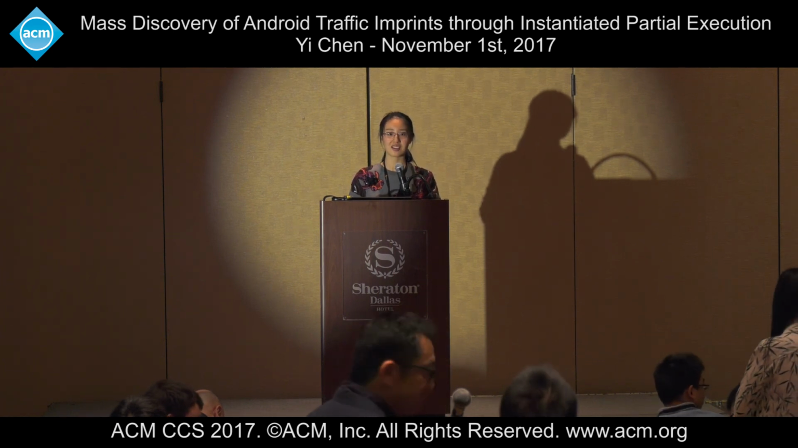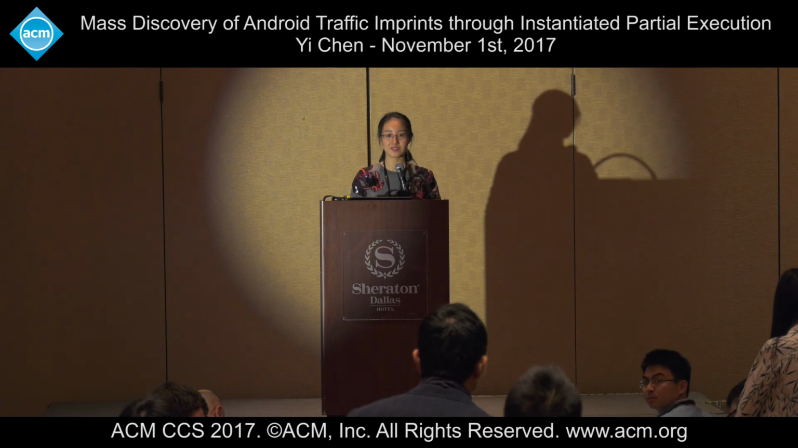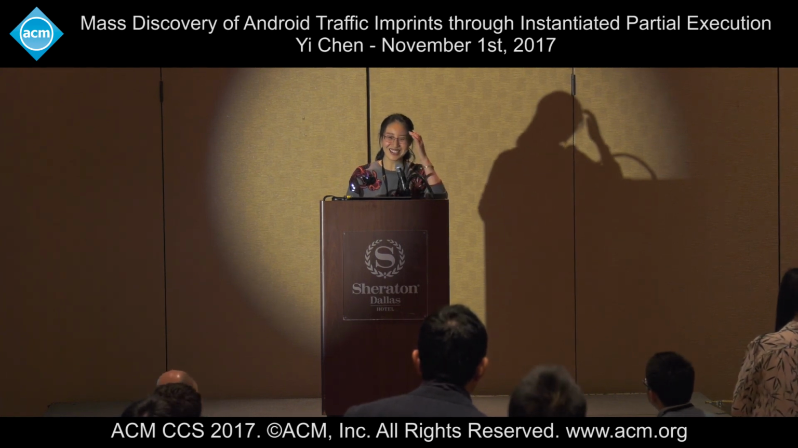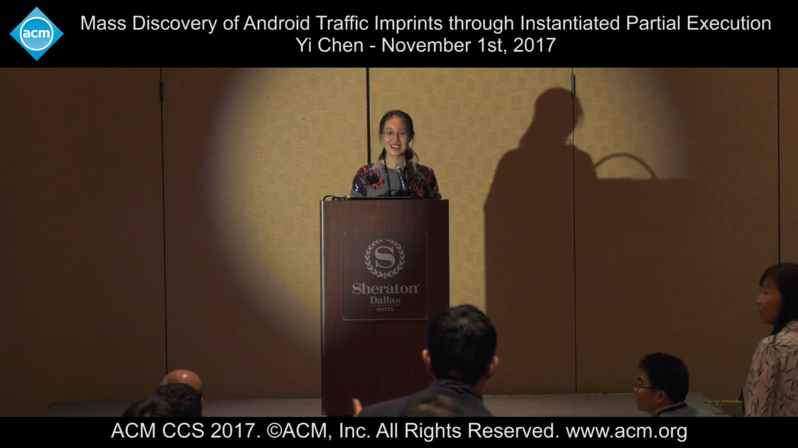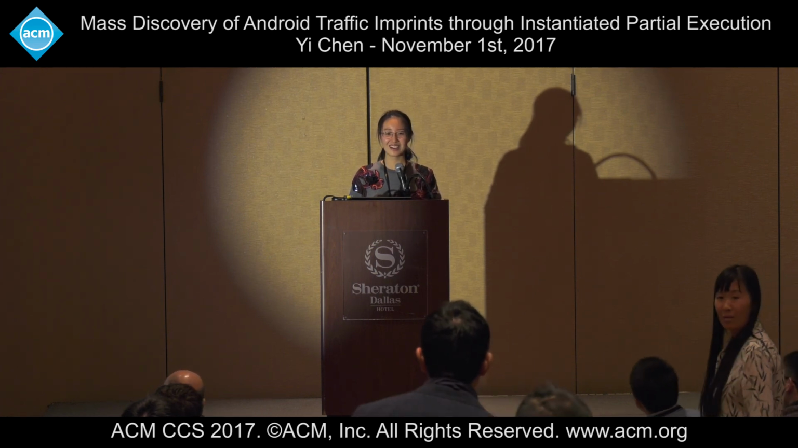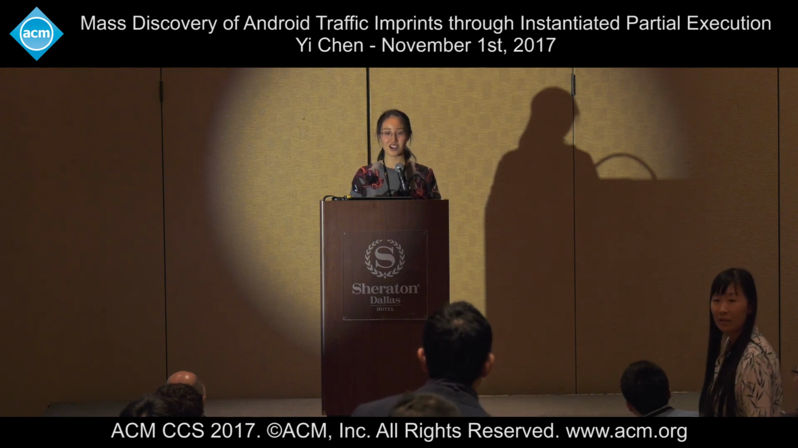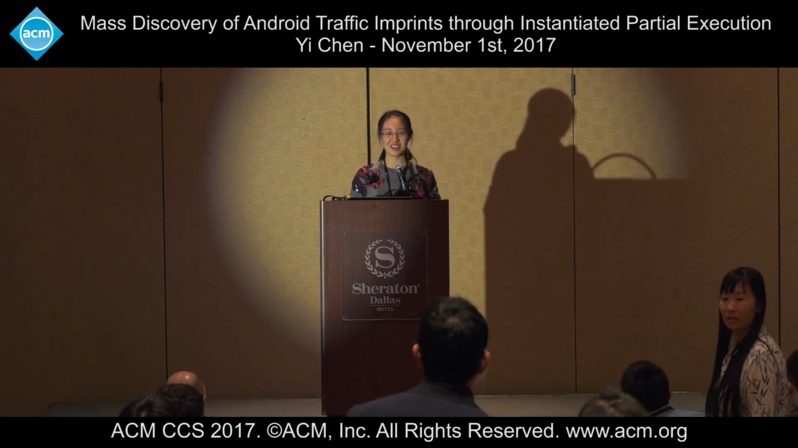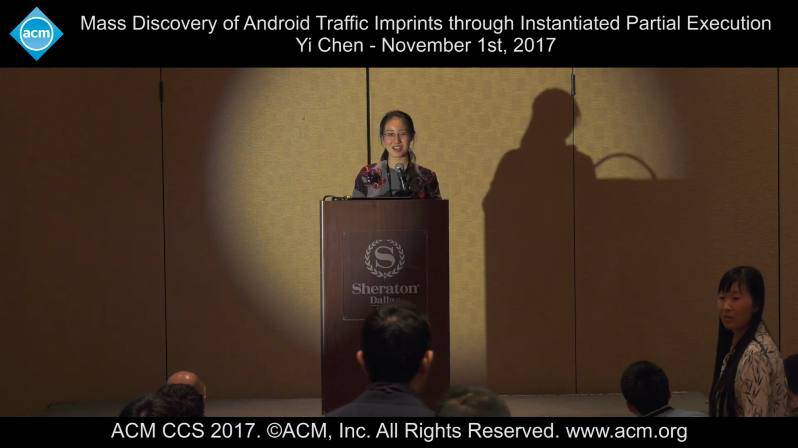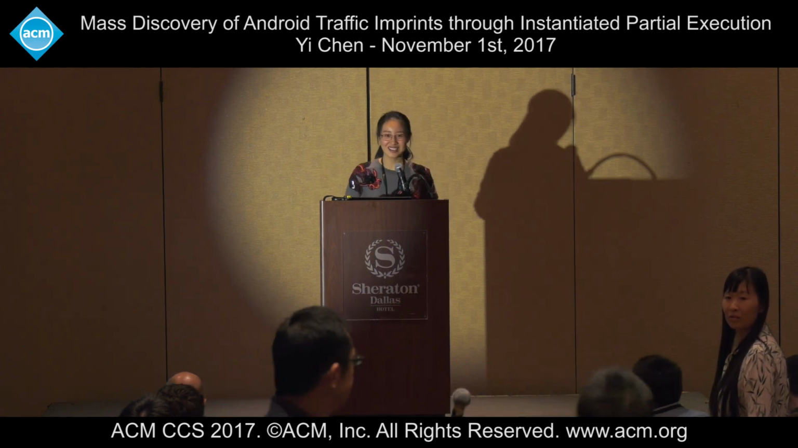Let me add one quick question. Do you have a plan to make this tool publicly available? Can I use this tool? Right now we haven't made it public, but we can consider it later. Thank you.